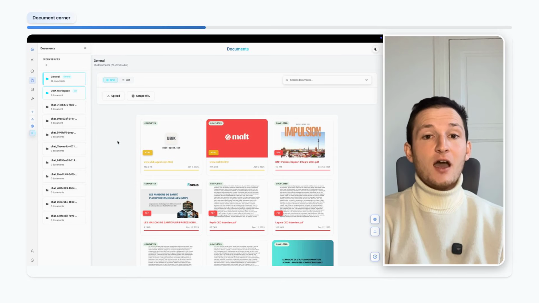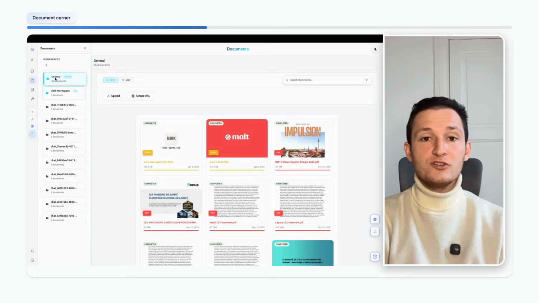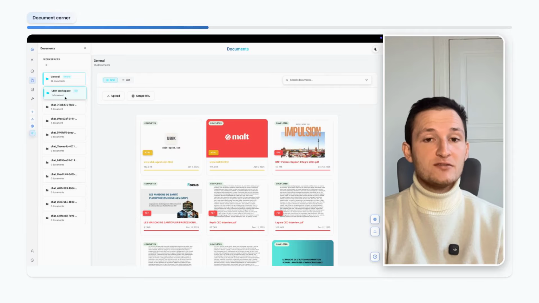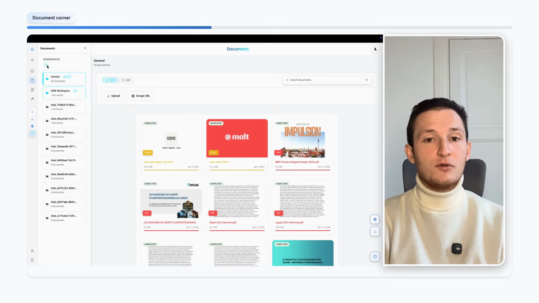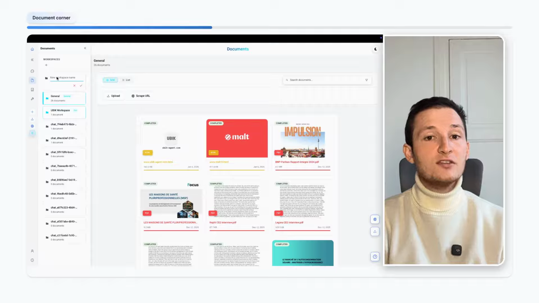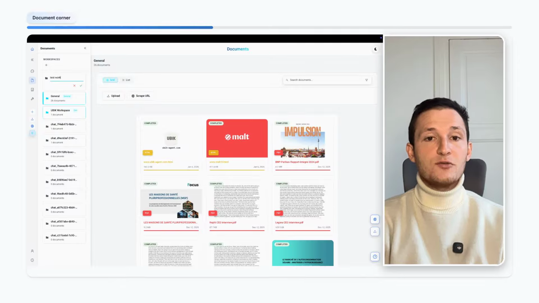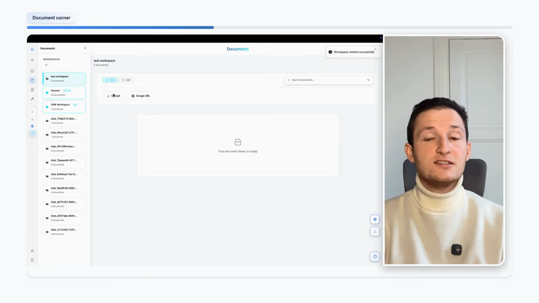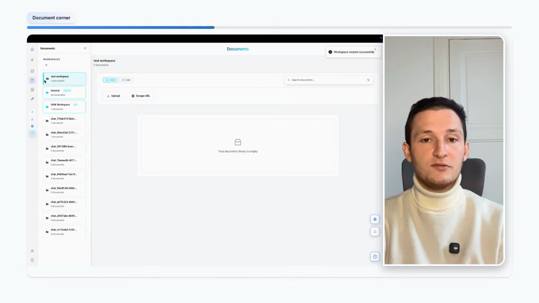As you can see, on the left, you have access to the different workspace of the user. The general one, where we have all the documents, the UBIK workspace, which is a shared one among all the users of UBIK, and also other workspaces created for each chat session. On the left, you have all the different documents, and now we can create a new workspace. So first, let's create the test workspace. That is an empty workspace with no document in it at first.